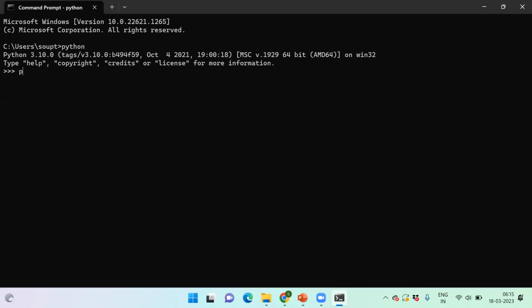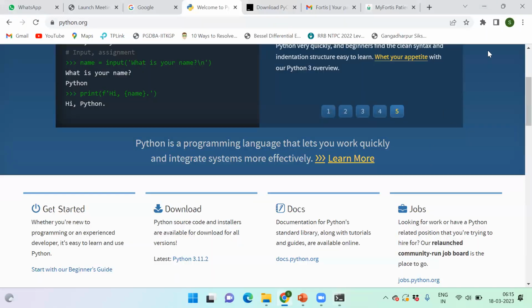So you can run the Python code over here as well. If we want to print anything, I can print hello. The output is hello, just like people want to print hello world. If Python is installed, we can run any command or code from here itself.